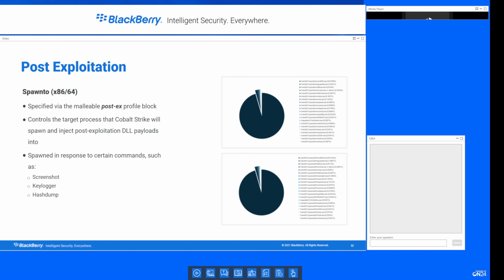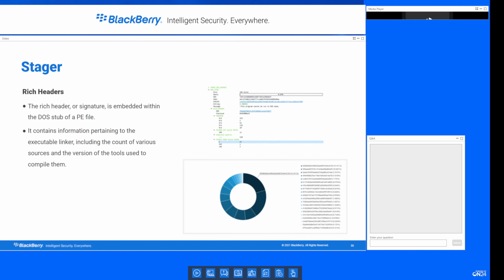So then just dig through some of the stager stuff quickly. This is the DLL payloads themselves, right, and how the configs have altered those. One of the things you can specify is the Rich header, and this is a little signature that's embedded into the DOS stub of a PE file, so right at the very start. It actually contains information that's useful to the linker, so the count of source files that have been used when compiling it and the versions, etc.